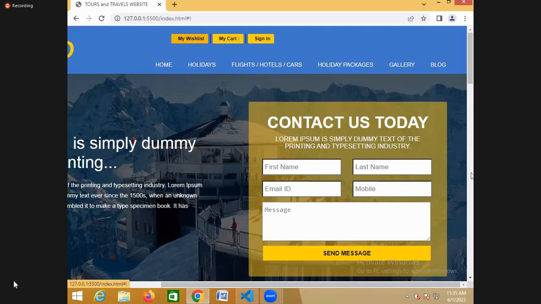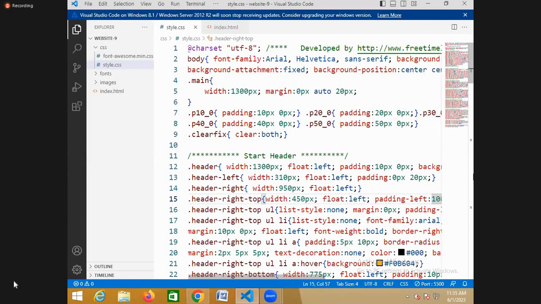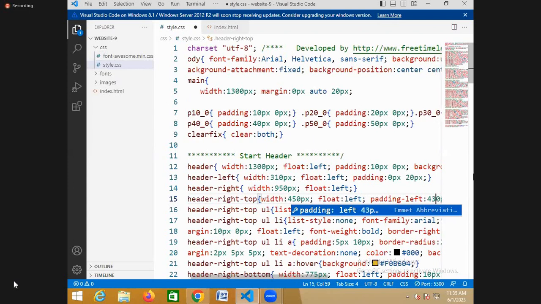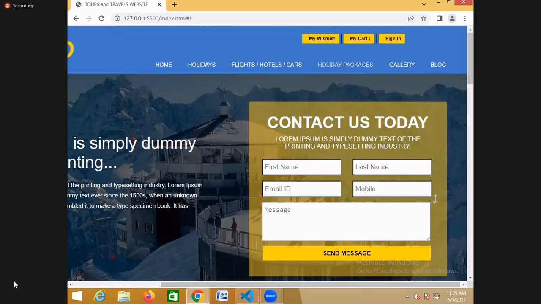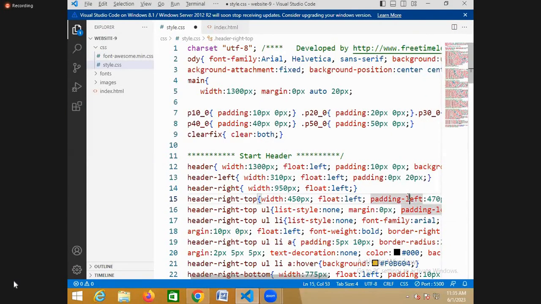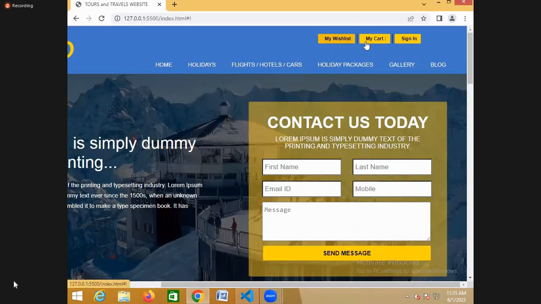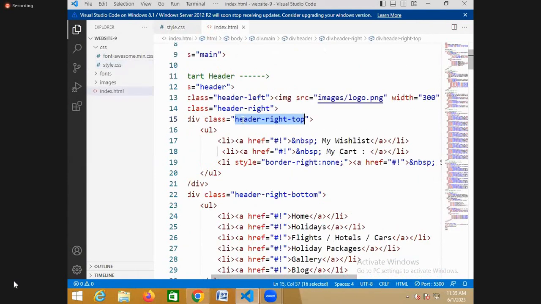Okay, but I want more space. Then I just give padding left some 430 pixels, or I just give some 470 pixels here. Now this is moved towards which side? Right side. Okay. But is this within the division or not? Yes, within the division. That is header right top. How many links are there here? 3 links. Unordered list. How many links are there? 3 links. Header right top.